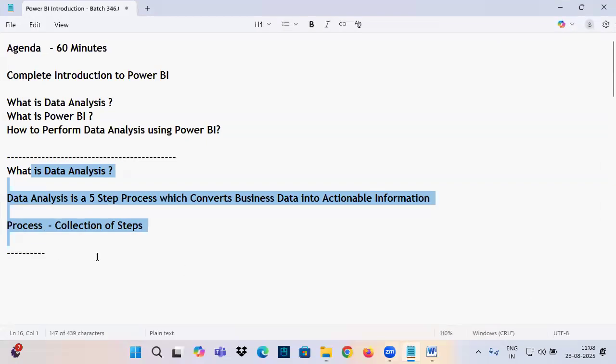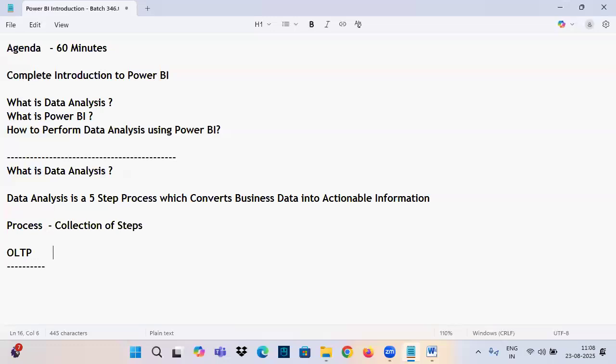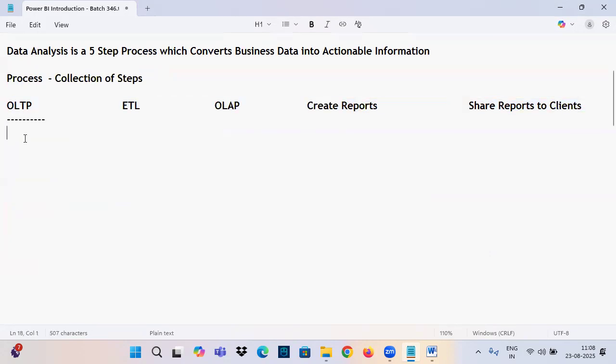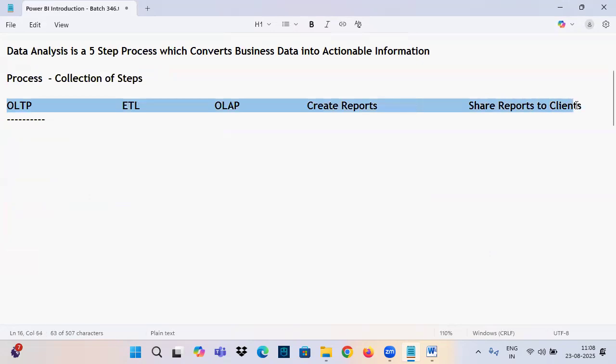So before I explain these 5 steps, let me write what are the 5 steps you have. The first step you have is OLTP. Second step is ETL. Third step is OLAP. Fourth step is create reports. Fifth step is share reports to clients. These are the 5 steps you have in data analysis. Before I make you understand these 5 steps in a detailed way, I'll come back in 2 minutes and we'll understand.